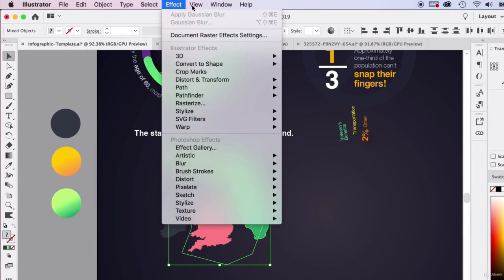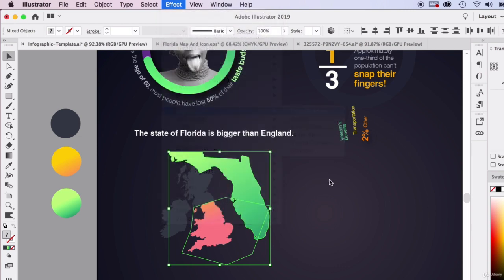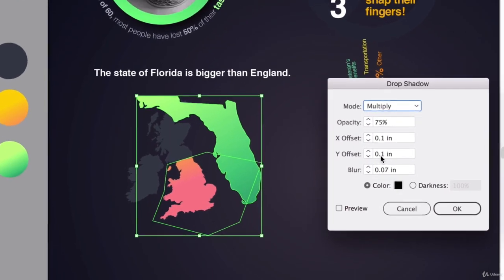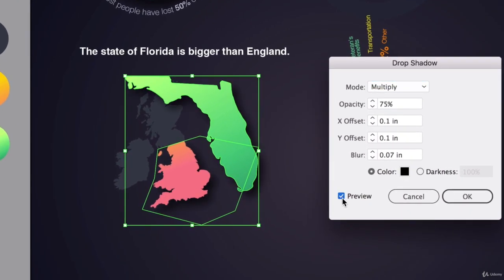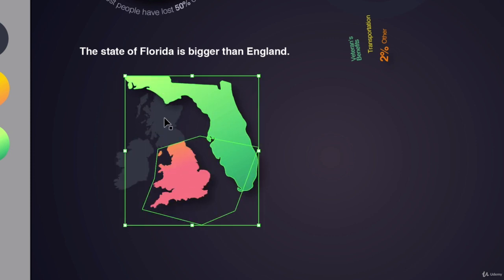So I'm just going to go back and do our drop shadow here. Just go to Stylize, Drop Shadow. Let's do a nice deep dark drop shadow at 75%. I do a little preview to see how it looks. Maybe back that off to about 44%. I don't want to have it too overwhelming. So just a little of that drop shadow really helps that Florida pop out over the UK. You can really compare the two.